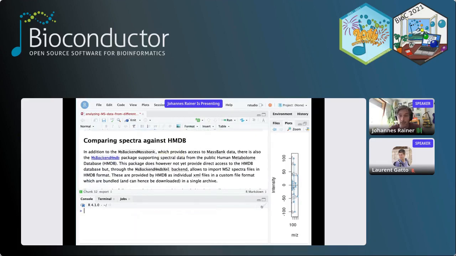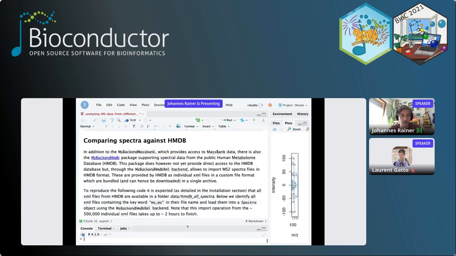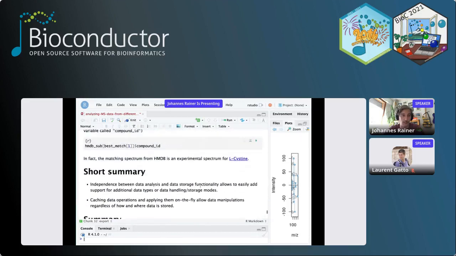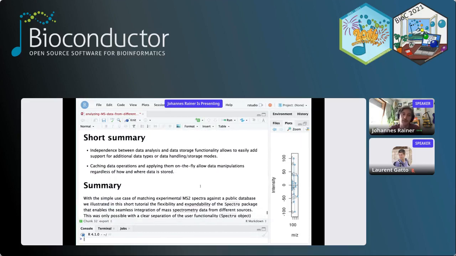I will skip that section. That's just repeating the same thing that we did for MassBank, using the Human Metabolome Database. And then we'll go to the very end, to the summary, actually the short summary.